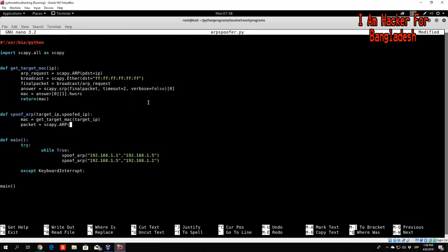So let's code this packet. We want it to be a response, which we can select with the op field. The hwdst is the actual MAC address of our target that we are spoofing, which we got from the get_target_MAC function. So we will just paste it to be equal to MAC, since our variable returned the MAC address from that target.